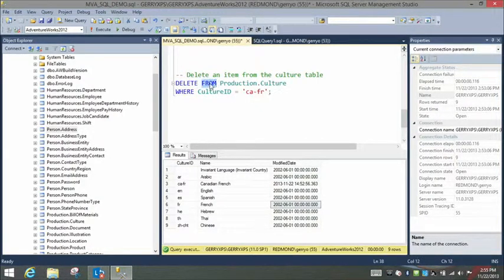Again, we still have to tell SQL where we want to remove it from, so we're giving it the table name. But if I just said delete from production.culture and executed that, I'll wipe out everything in that table.